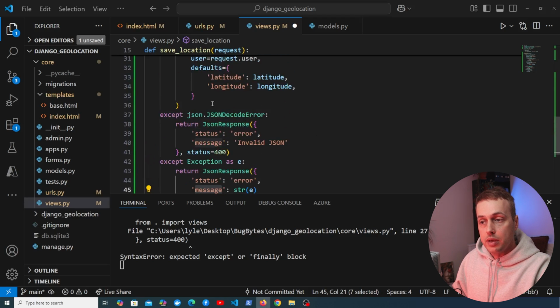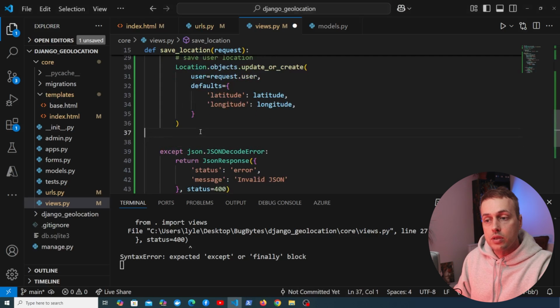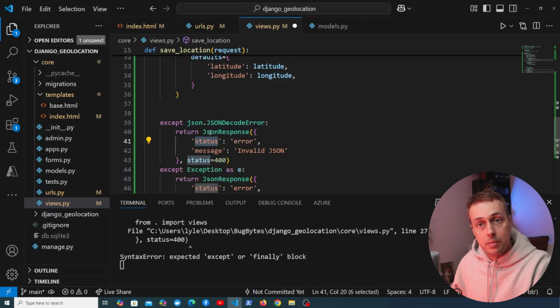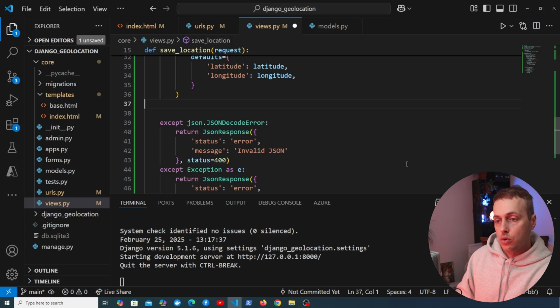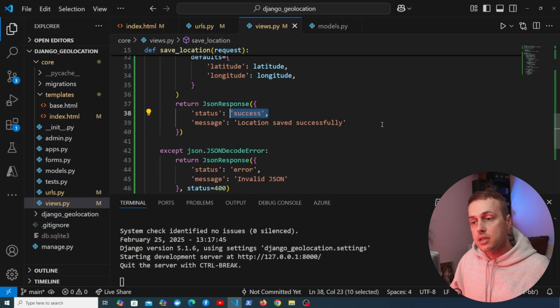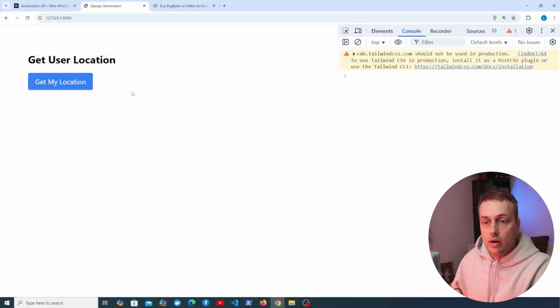And of course, after we update the user location or save it to the database, we also want to return a JSON response. And this time the status is going to be success. So let's paste that code in here. We return a JSON response with a status of success and the message location saved successfully. So we've come a long way here. Let's actually test this out and go back to our application.